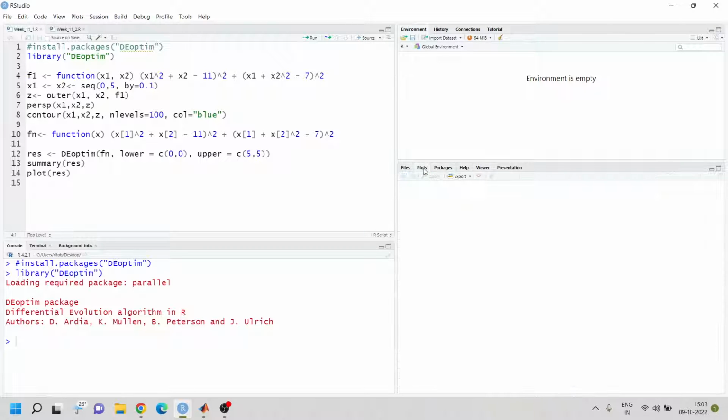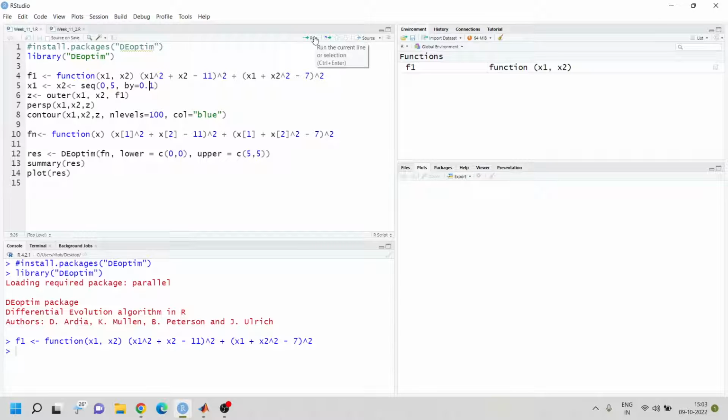So let's now look at the function that I am optimizing. This function you have already seen before. It's x1 square plus x2 minus 11 whole square plus x1 plus x2 square minus 7 whole square. So I've written the function. Then the sequence function gives you those intervals. So you'll plot these points between 0 and 5, with intervals of 0.1 along both x1 and x2 directions. So let me run this line.